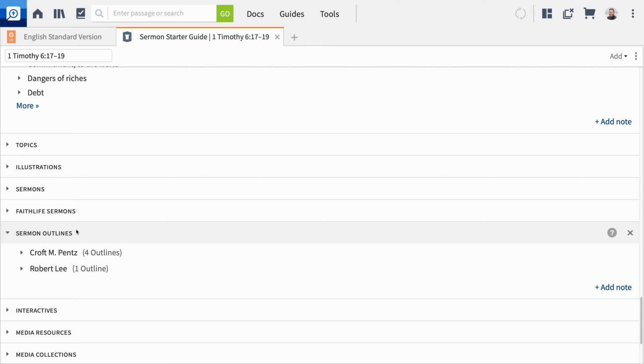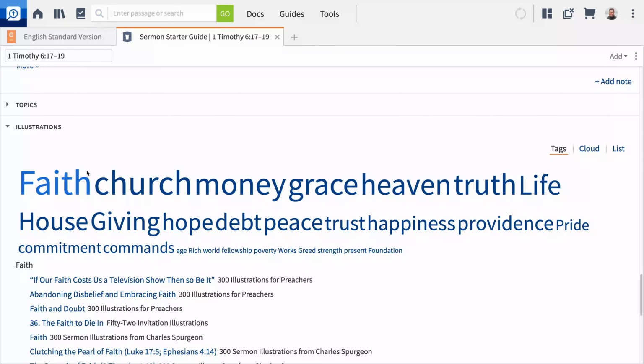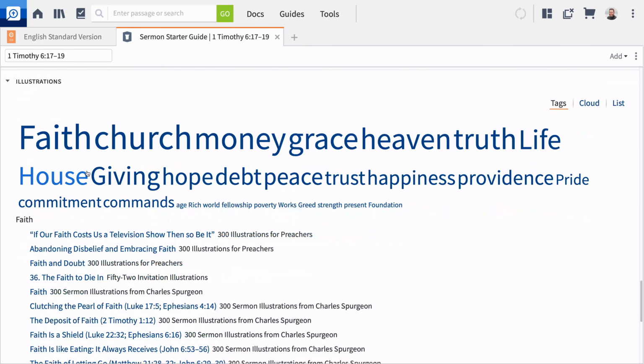With a better understanding of your text, take some time to examine sermons in your library, sermon outlines from other preachers, or illustrations related to your passage. The Sermon Starter Guide brings together your personal library's tools and resources to help you understand any text or theme, build a preachable outline, and do the initial research for sermon study.